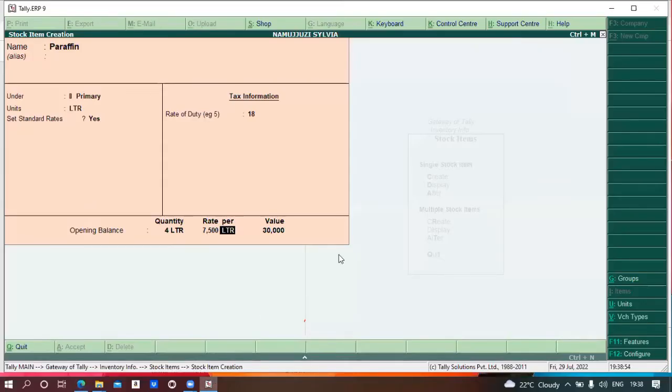Is that clear, members? The new thing we have learned here is how to put the opening balance, the 4 liter and its rate, and the value automatically computes itself. I hope that is okay. So we enter, and accept. Are we good to continue? Have you learned that? That is the only new thing in inventory when we have opening balances.